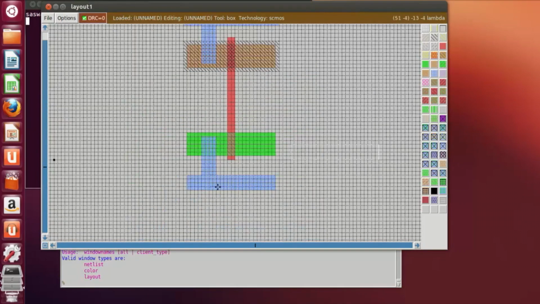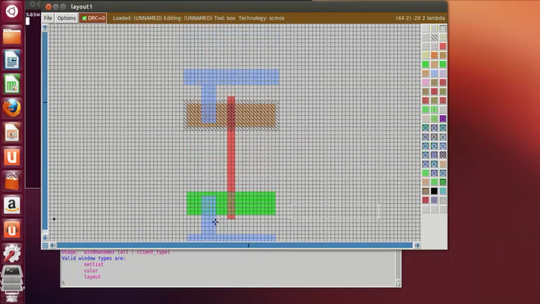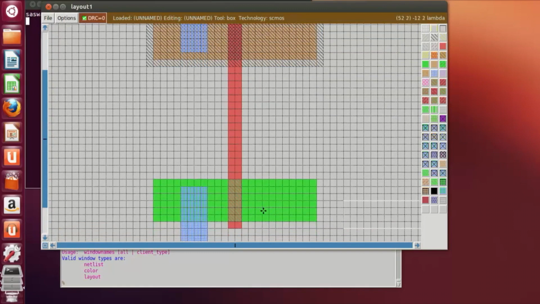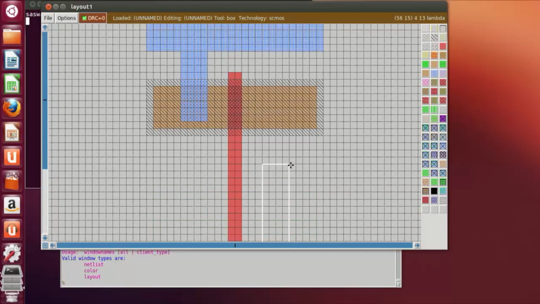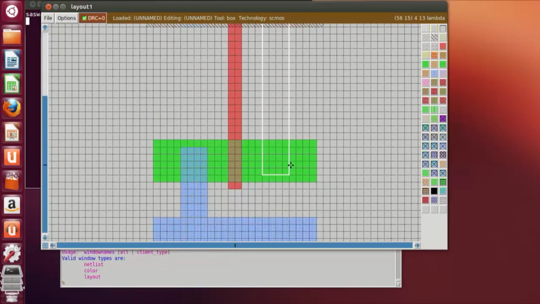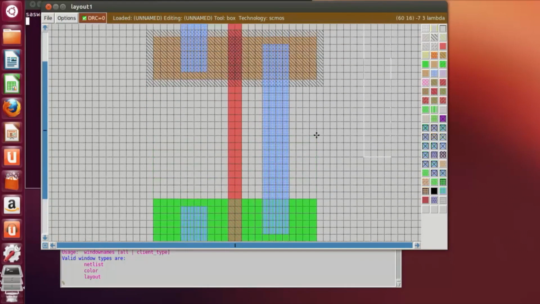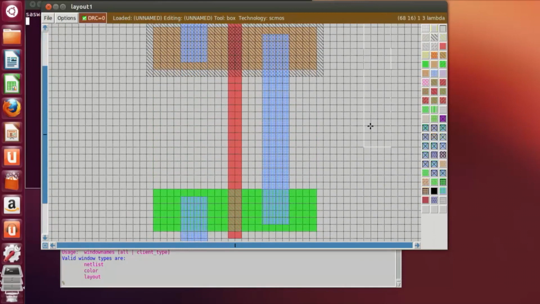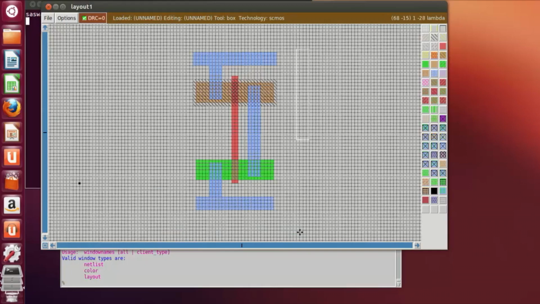Okay, now the source of NMOS is connected to ground, the source of PMOS is connected to VDD. Now the drains of the two MOS are shorted to each other. Then middle click on M1. Okay, now this is the rough layout.